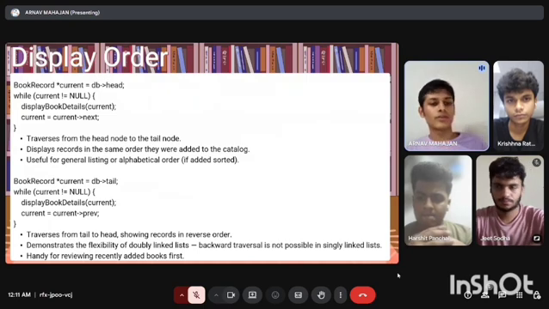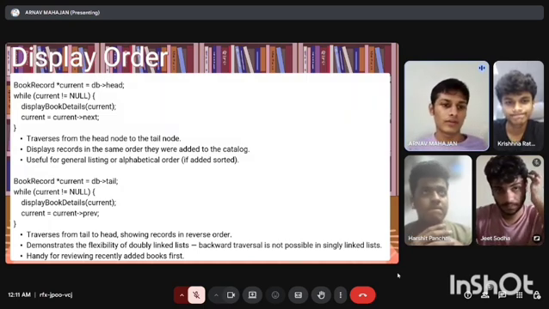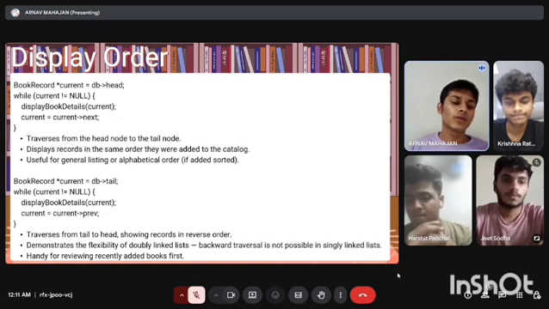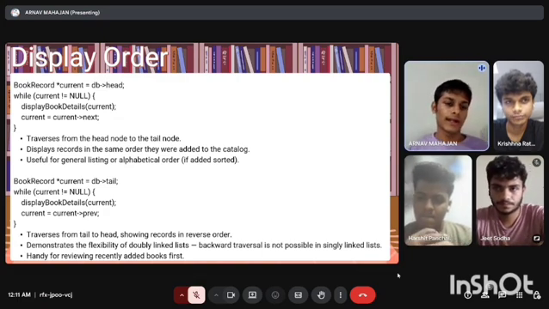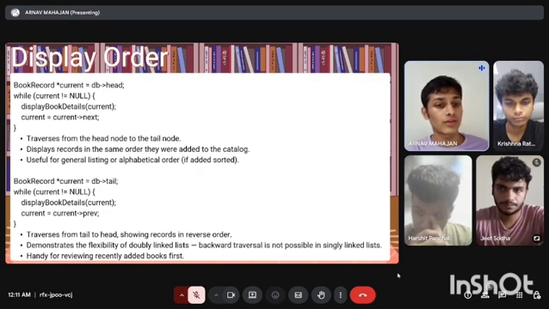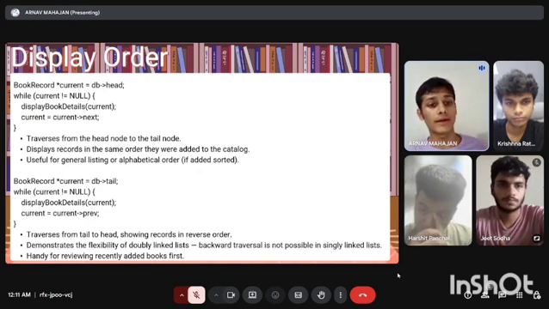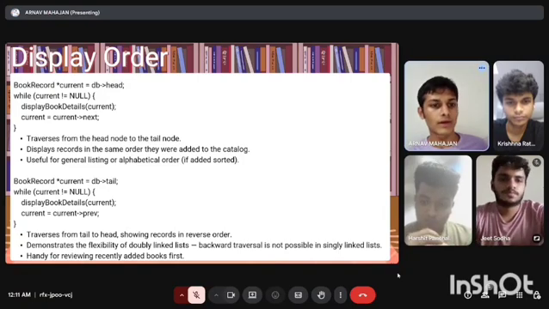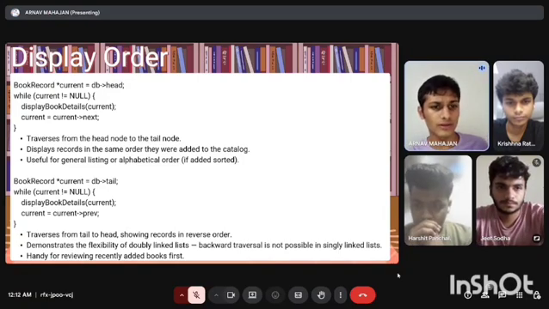Display order. This is where the doubly linked list shines, right? Inside a singly linked list we can only traverse from head to tail and we cannot traverse in reverse order. But inside a doubly linked list, since we already hold the pointer to the last book, we can show our books in both orders: as they were added, as well as by their most recent. So in both cases we can show them.